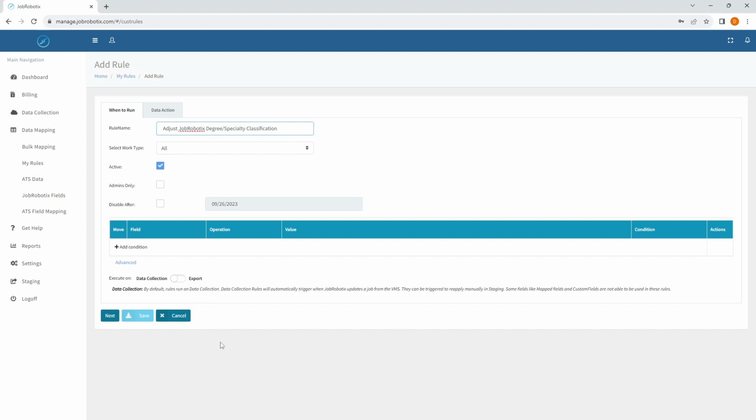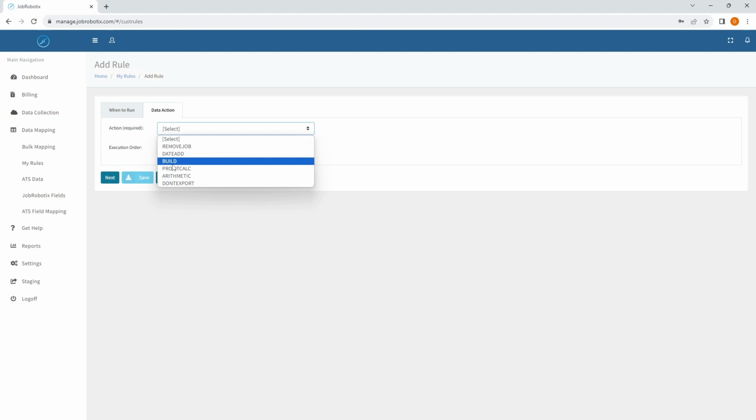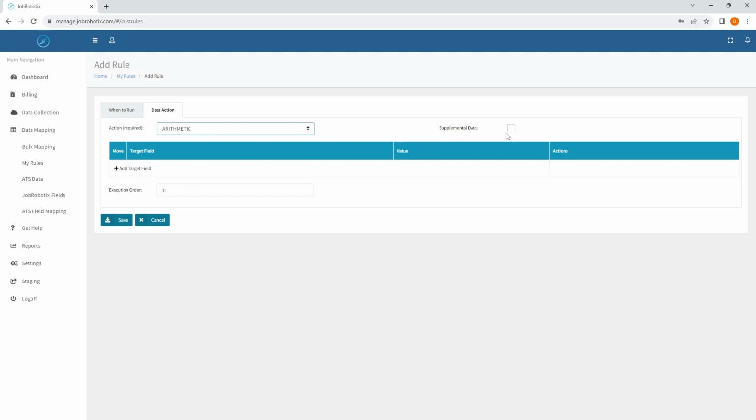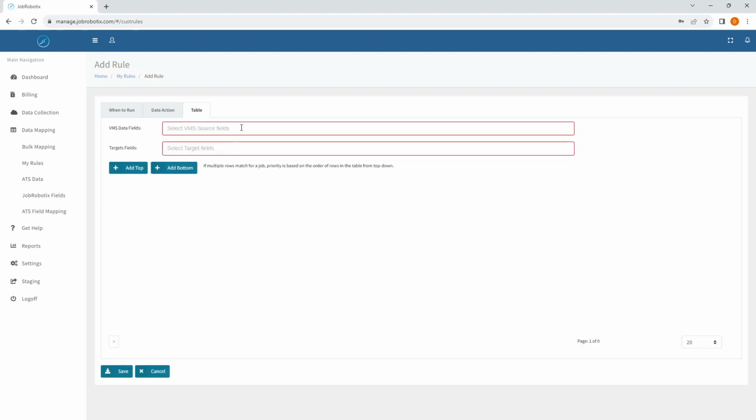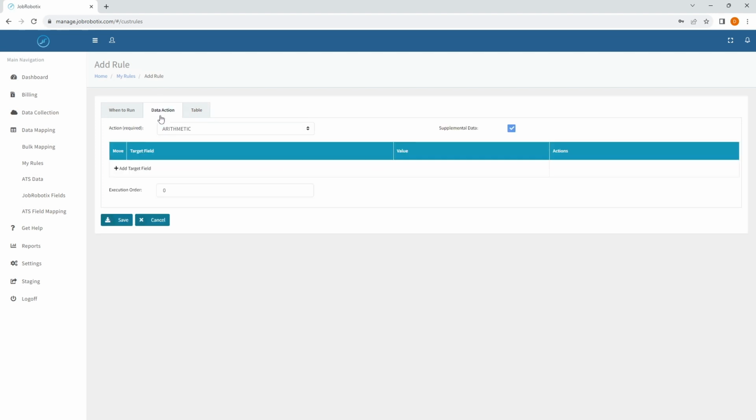The thing to note with table rules is you don't necessarily need conditions. You can add conditions, and these conditions will kind of be looked at before the table comes into effect. But in this case, we actually don't want any conditions. We want every single job to be kind of set against this table and to see if it matches something. Table rules will work with arithmetic rules, for instance, or profit calc rules. In this case, it's supplemental data, and you'll click this little check. You can see here. And this allows you to set values ahead of time if you want to maybe work with them later.